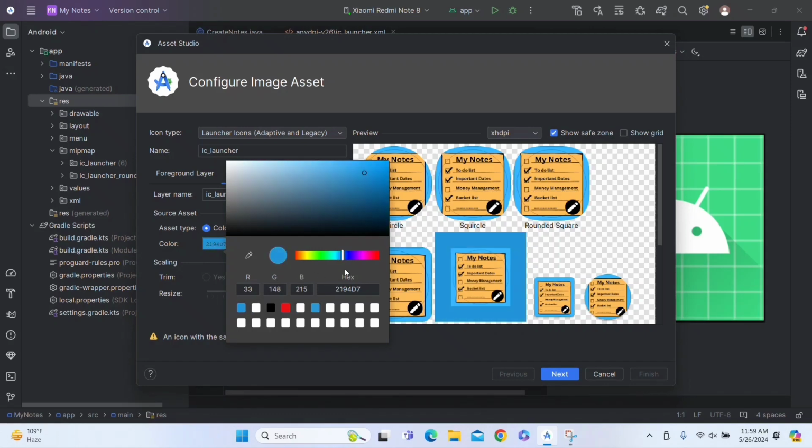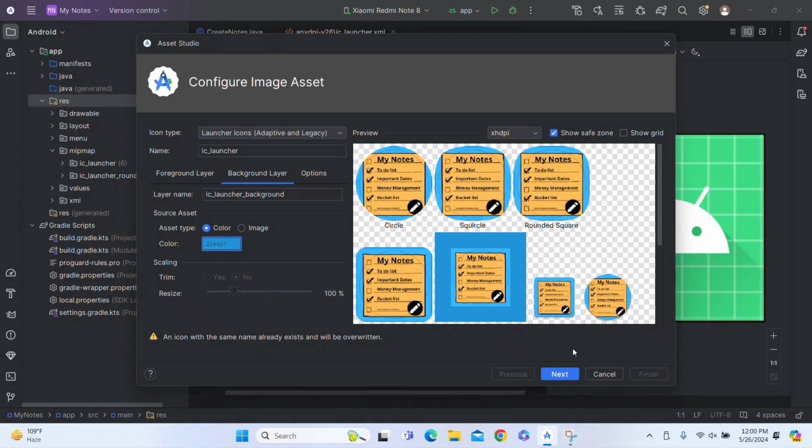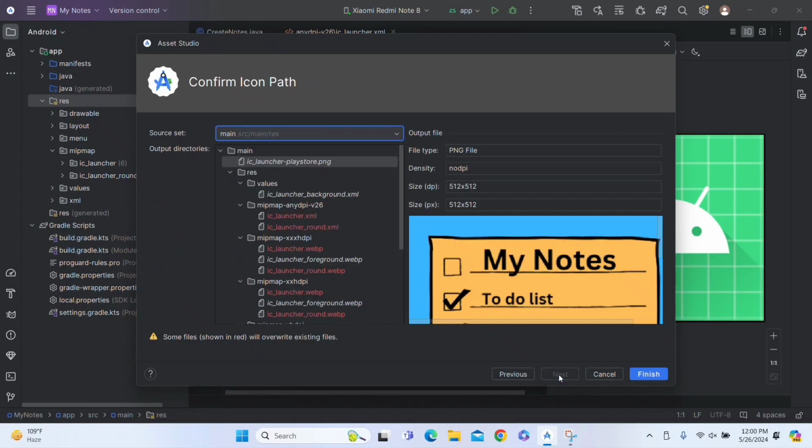After selecting the color, click on Next here, and you will see the source. In source you will see many options. You will have to select the main one to change this icon. By default my main was selected. You can see the image resolution here, 512x512, and then click on Finish.